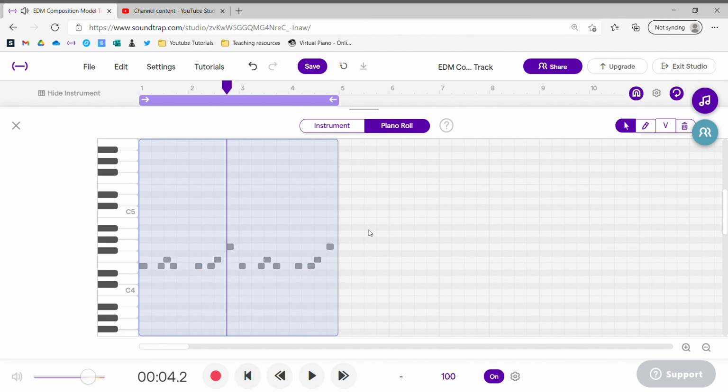If you think, maybe I don't quite like that note, you can change just one note. If you think a rhythm doesn't quite work, you could try changing that.